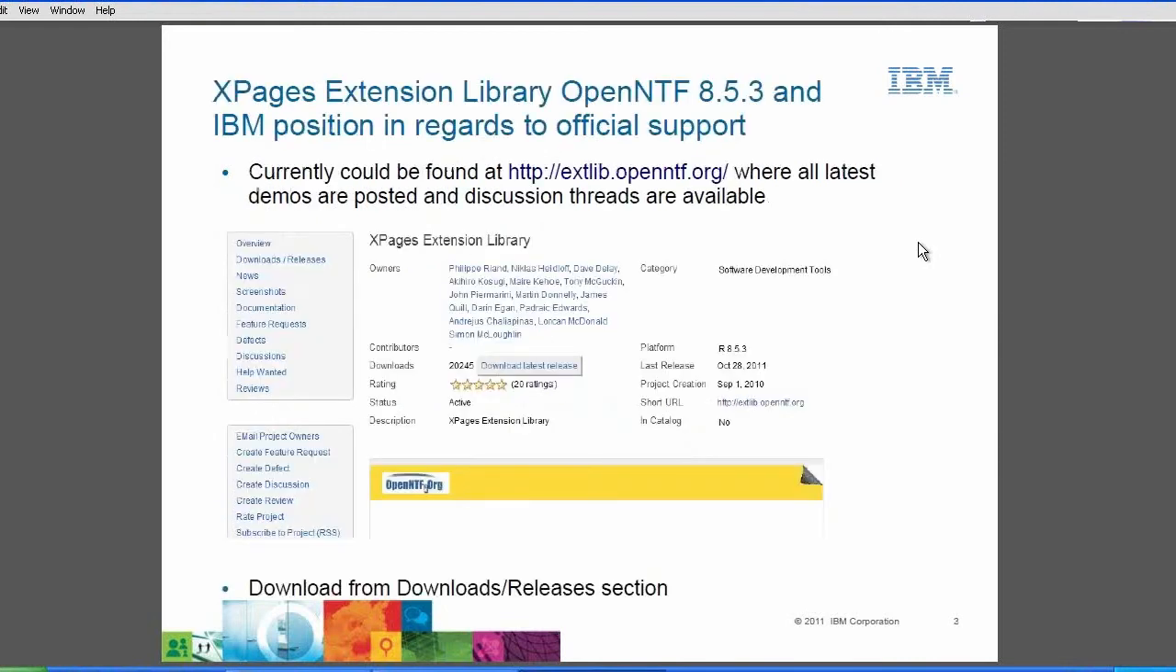So what do we currently have with the XPages extension library? It is a project which was started originally on the OpenNTF website, and as you could see, the project creation date was September 1st, 2010, and it's currently one of the fast-growing projects with a lot of additional functionality added to it almost each, I would say even each week, not just each month or each quarter.